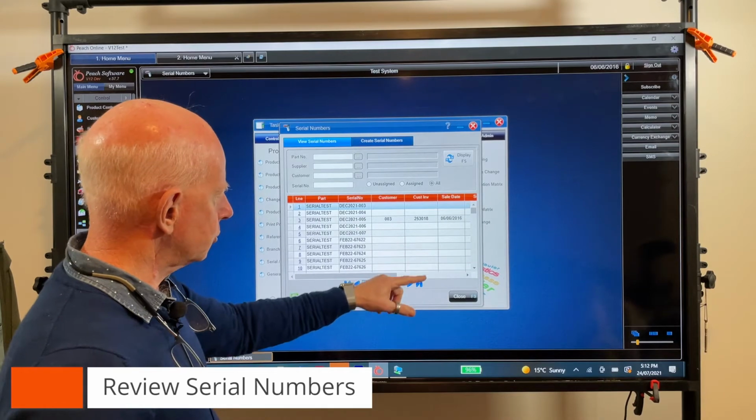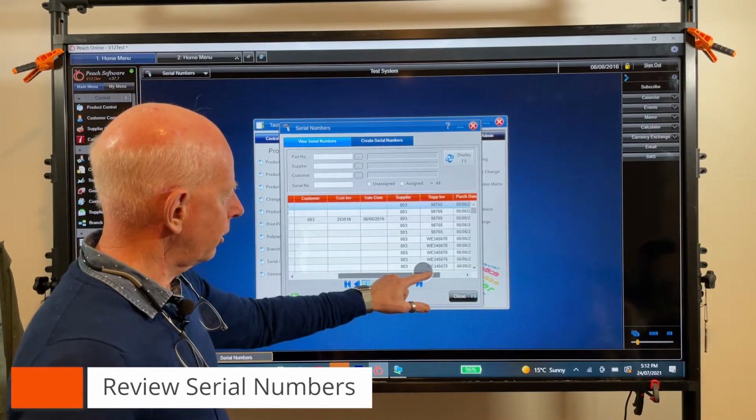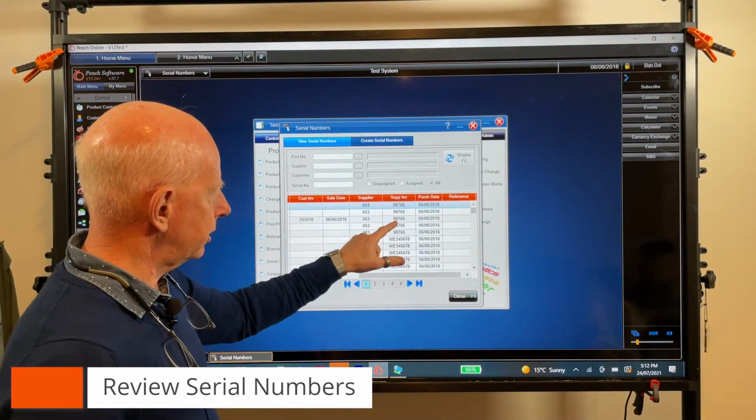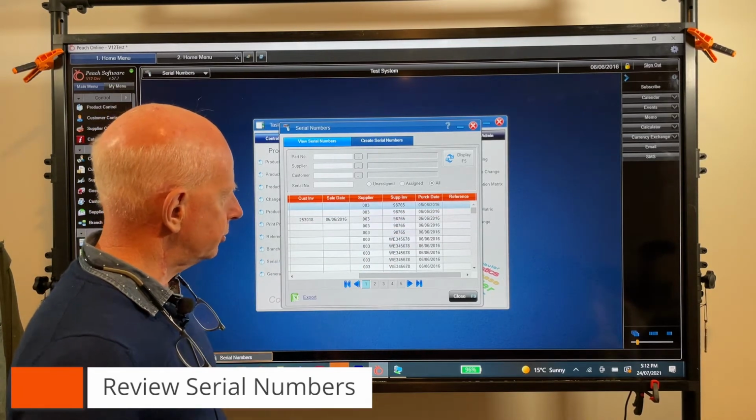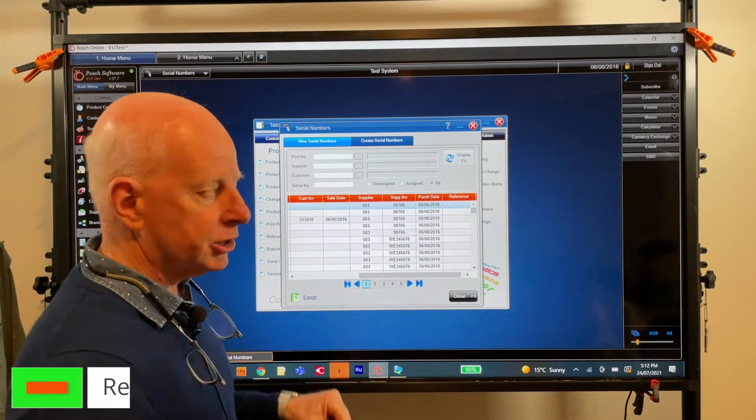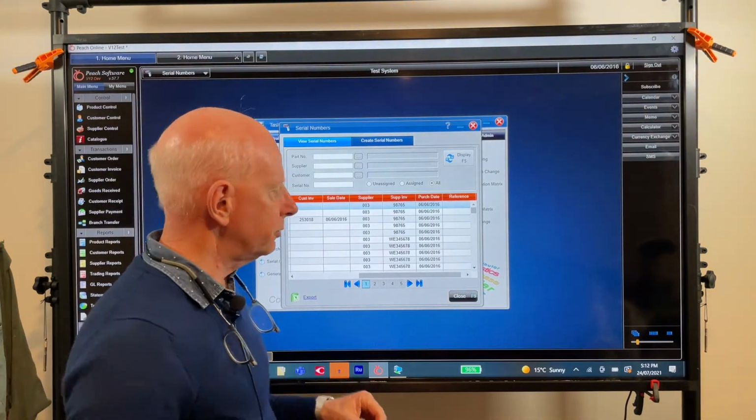So we know when these are all purchased. If we go across here, we can see the actual purchase, the order, the invoice number from the supplier that came in on, what date they came in, and the supplier they came from. There's a lot of information there already. We haven't even sold them yet.